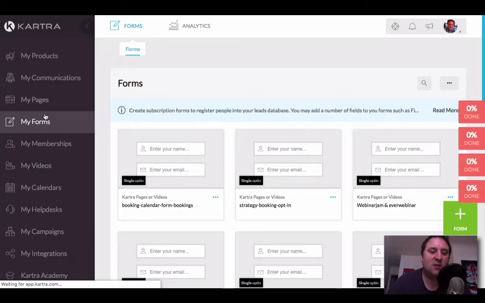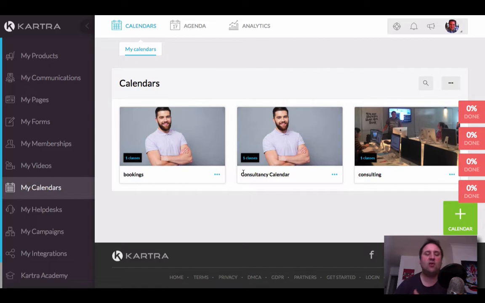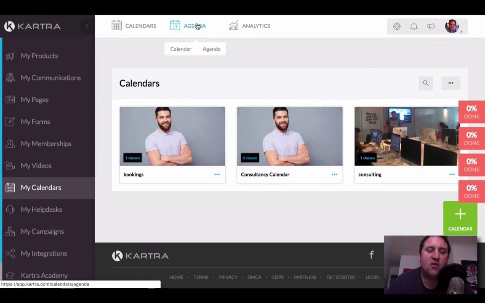Now the next thing we need to do is create the calendar. So we come in here. If you're using Calendly or ScheduleOnce or anything like that, you don't need to use that ever again. You've got this. Now the only disadvantage with the calendar inside of here is that you do need to actually come into your Kartra account to see your agenda and your bookings. It's not integrated with iCal or Google Calendar or anything like that yet.